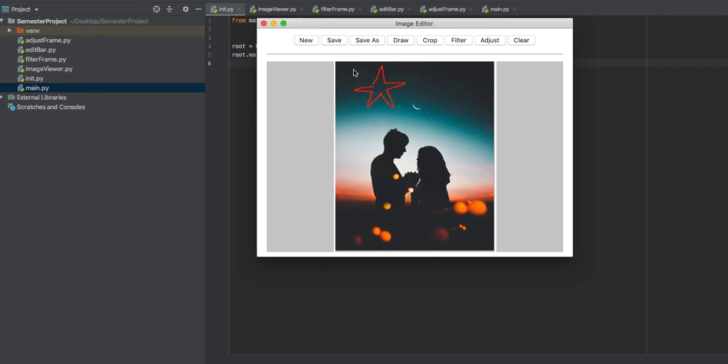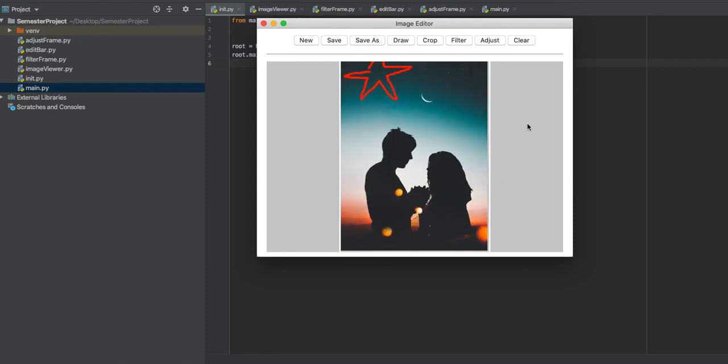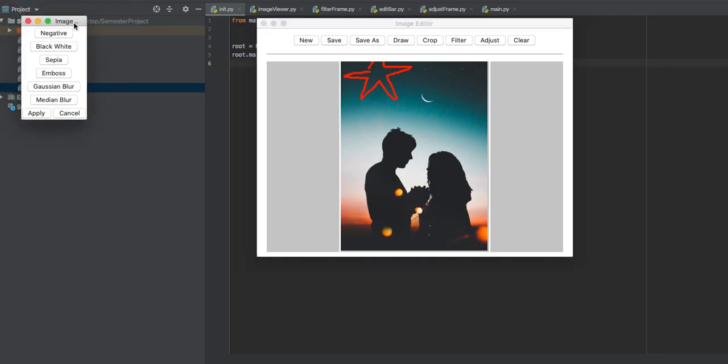So let's crop the image. Let's start from there and under this to take the star and the moon, and let's crop that here. You see that it cropped the region of interest, the region I selected. So let's filter the image.